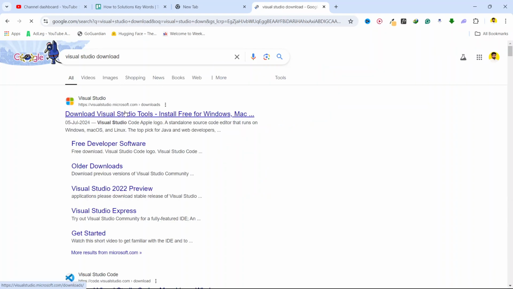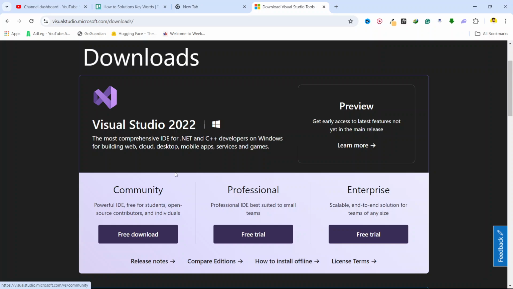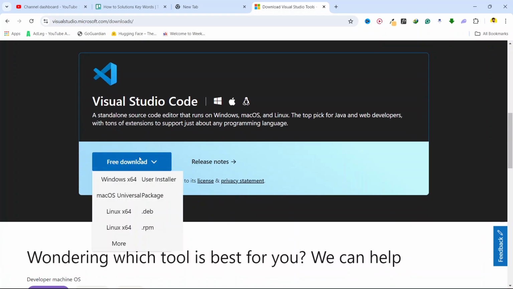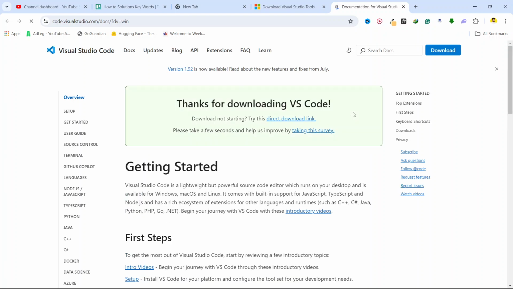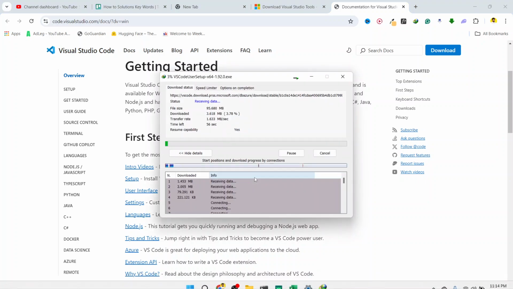And you need to open the first website. And here you can see Visual Studio. So I want to download this for my Windows. So click here. And after that, it will start downloading. So here it is, click on that.